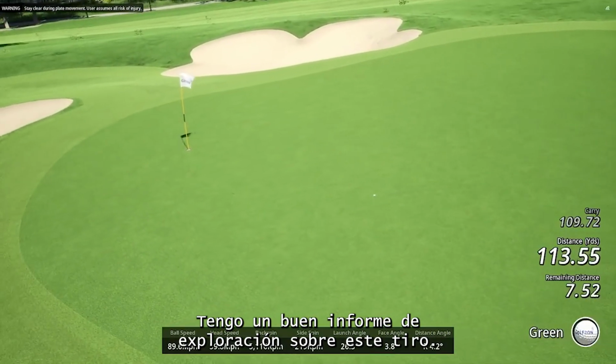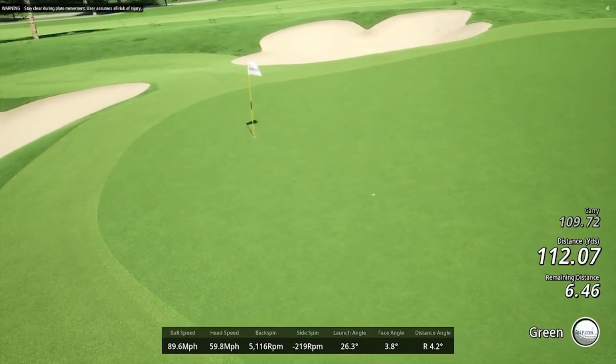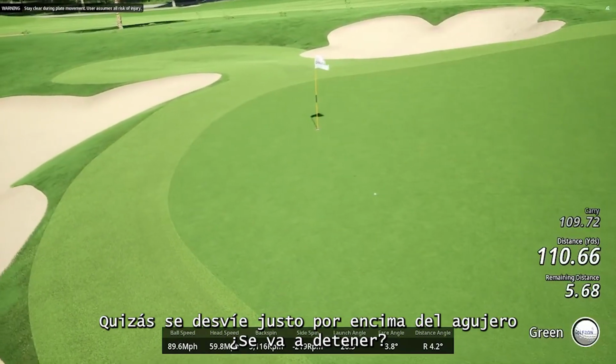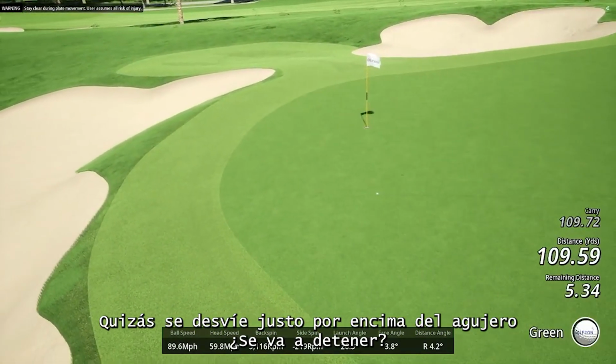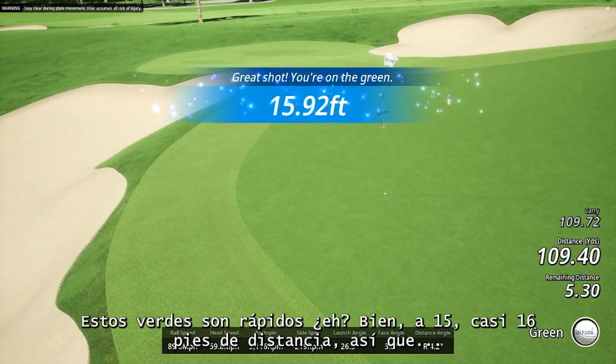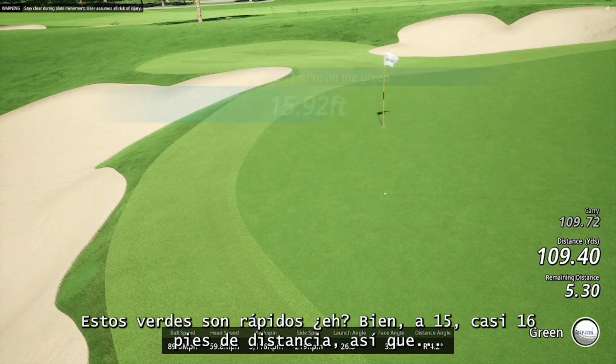Got a good scouting report on this one. That's going to funnel back just above the hole, maybe? Is it going to stop? Man, these greens are fast, huh? All right, 15, almost 16 feet away.